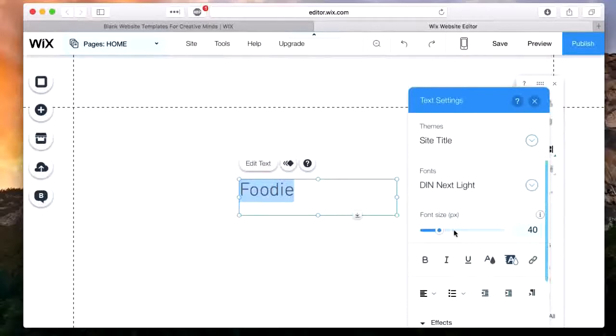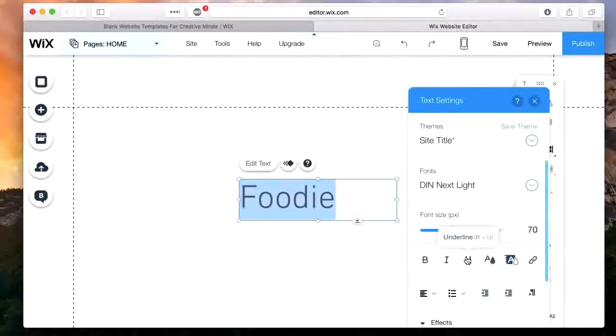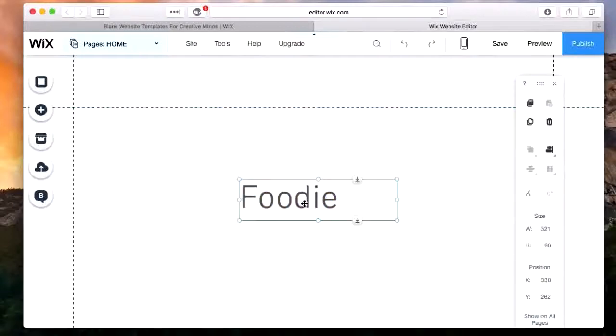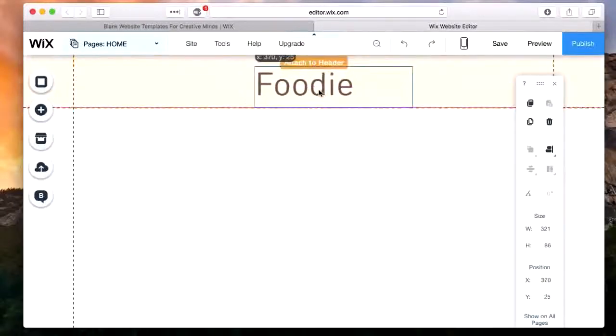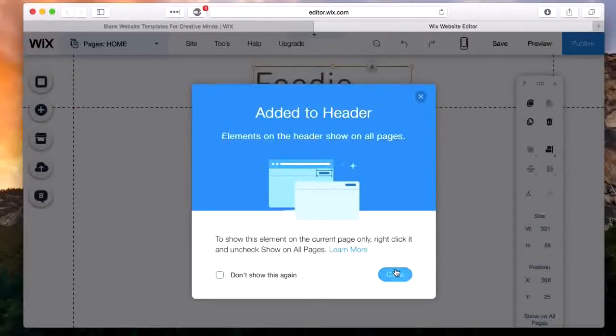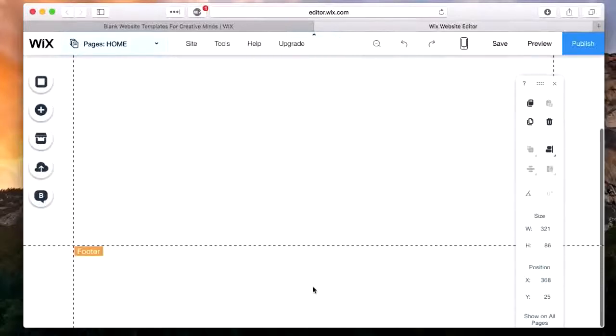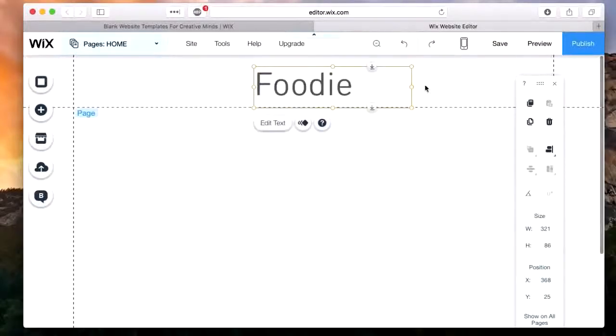Highlight it again to change the font to a size 70 font, and we're going to go ahead and bold that. And then now I'm just going to drag it up here because this is my header. So I'm attaching it to my header right now. That imaginary line right here is essentially your header, and then down below here is your footer. So those are the basic grids.